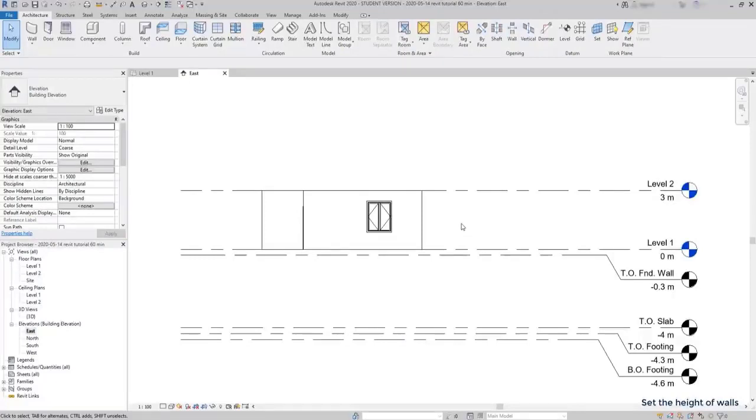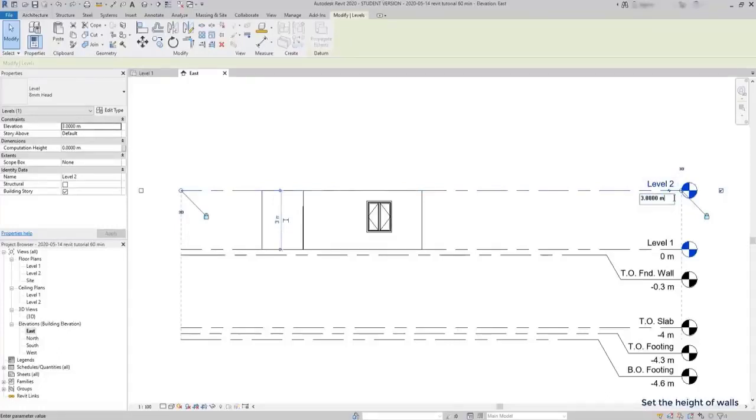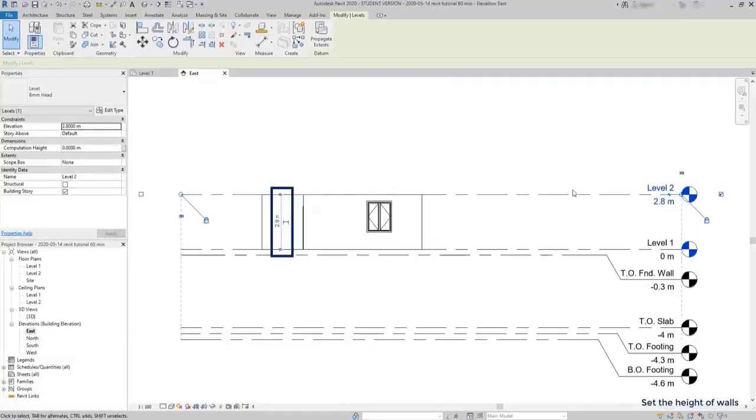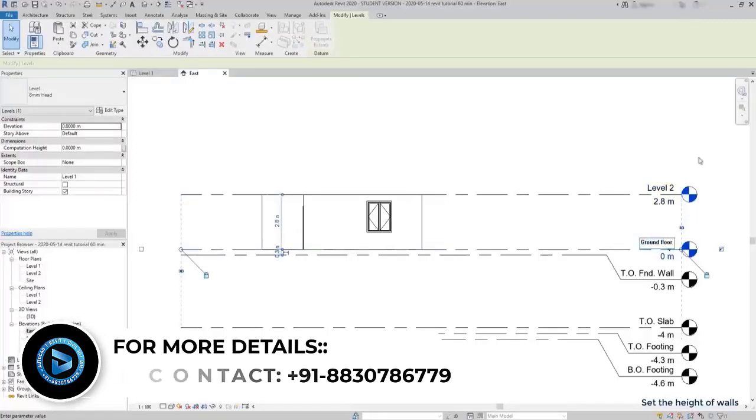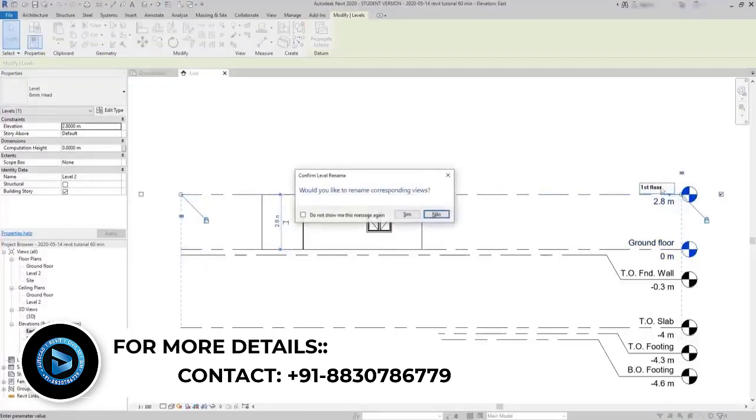Okay, you could now ask, if later I decide that I want to change the level of the floor above, how can I do it? Don't worry, it's easy. Click on the level and change the elevation to the one that you want. For example, 2.8 meters. The walls that connect to level 2 automatically update. Another thing, it's also possible to change the names of the levels. For example, I'm going to rename level 1 to ground floor and level 2 to first floor.